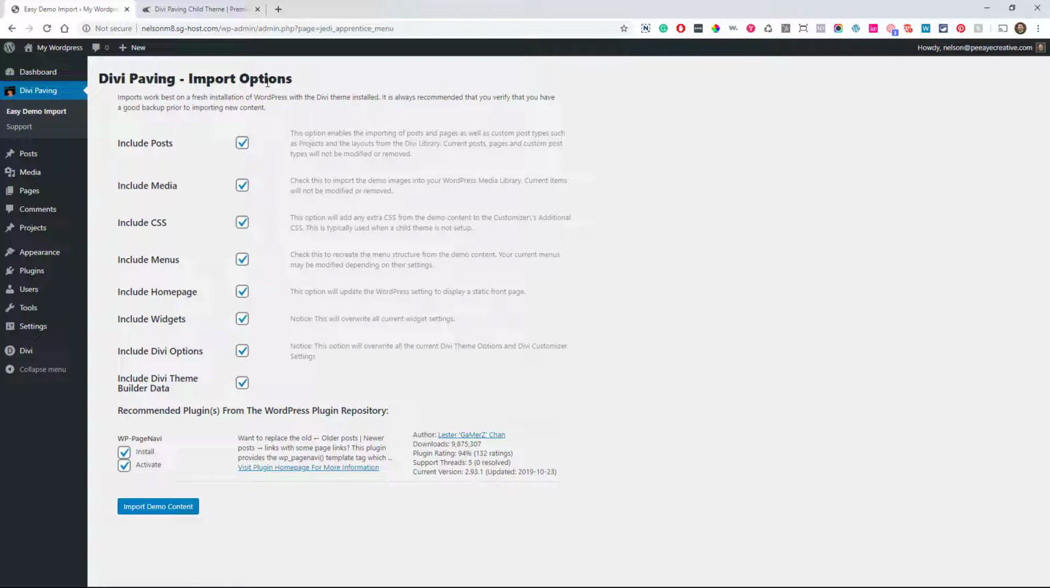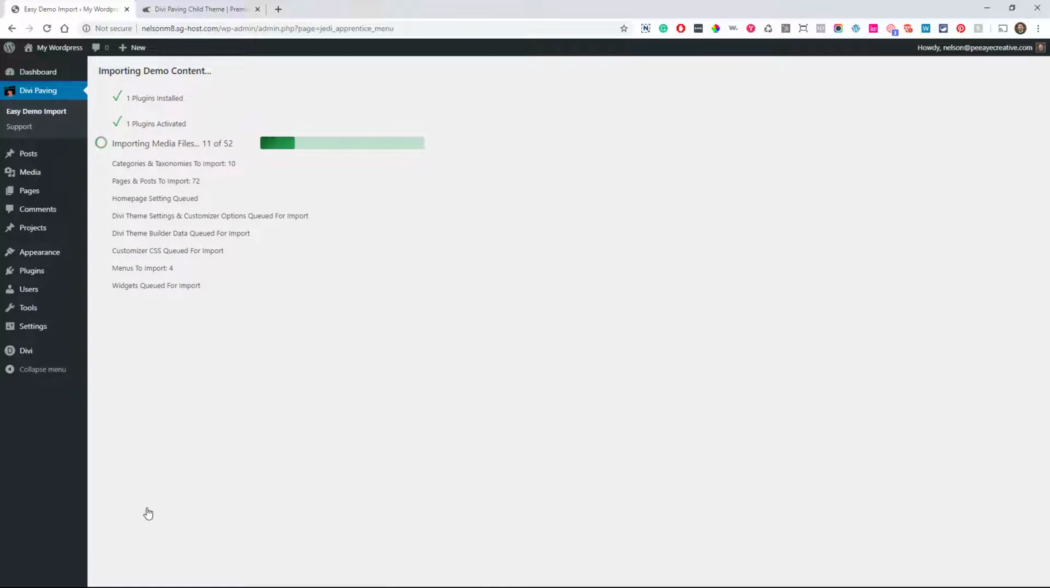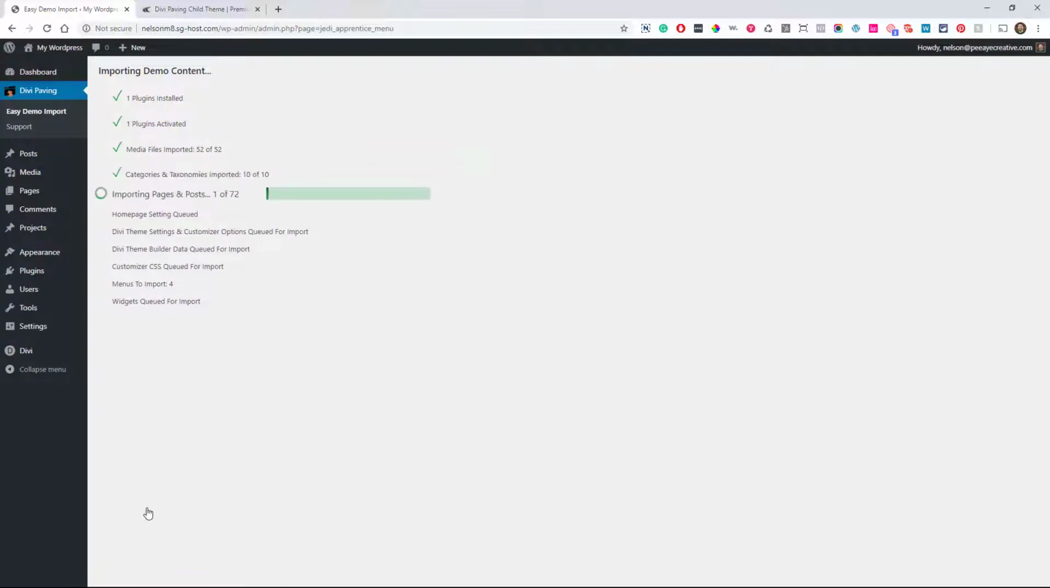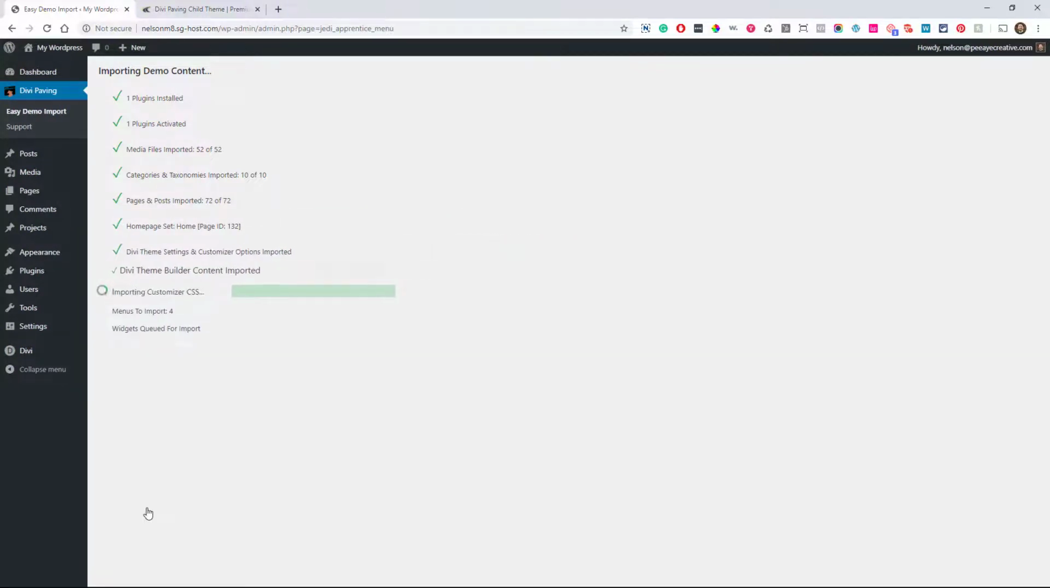We always recommend installing our child themes and layout packs on a fresh installation of WordPress. So in that case, you'd want to have all these selected, and we'll click on import demo content. Basically, that brings up another screen where it's going to be showing you what it's actively doing. It's saying the plugins installed, the plugins activated. Right now it's importing media files. Now it's importing categories and taxonomies, pages and posts. It's going to be setting the home page to the correct one. Then it's also importing the Divi theme settings, the customizer options, the theme builder data, and any CSS. It's going to be setting our menus and importing the widgets. So this shouldn't take too long, depending on your server or internet speed.